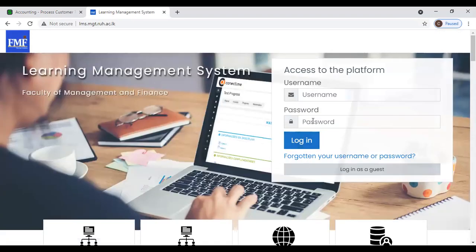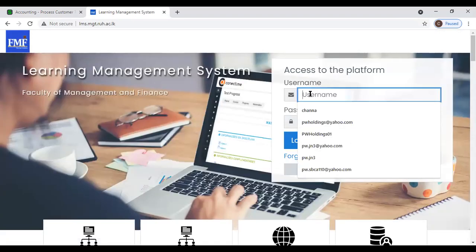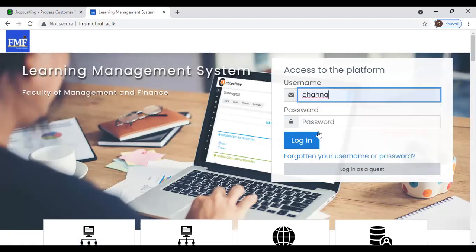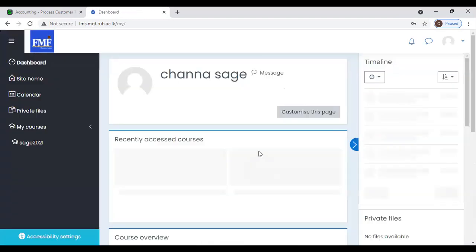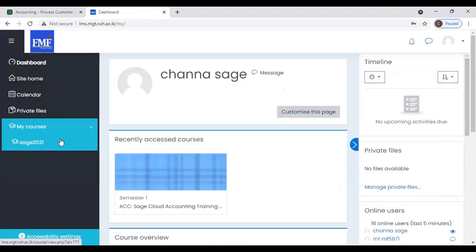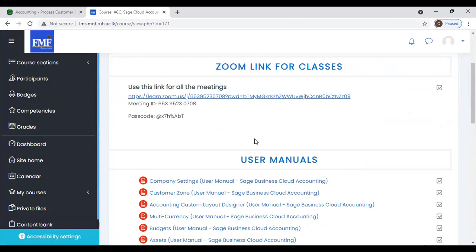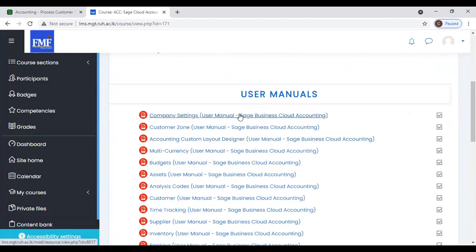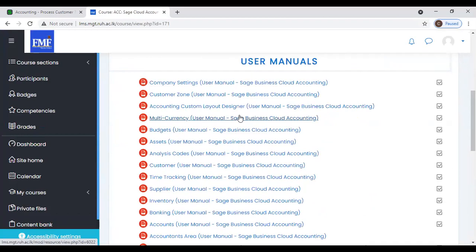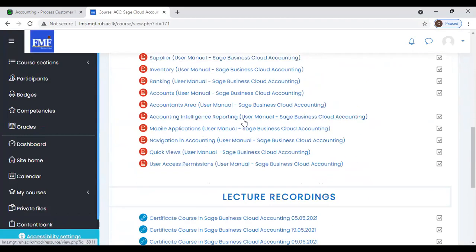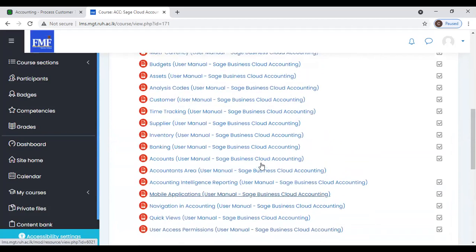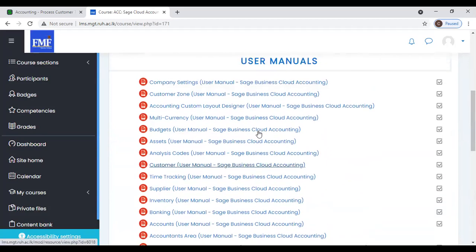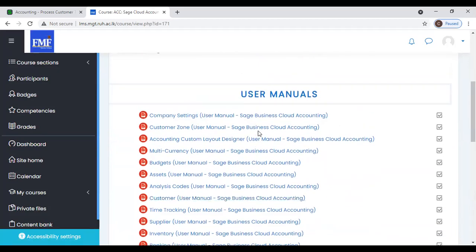And we have uploaded those user manuals in LMS. You can view, or you can download these user manuals, and you can refer to those user manuals. And also these video links are updated. If you have any questions, please ask.